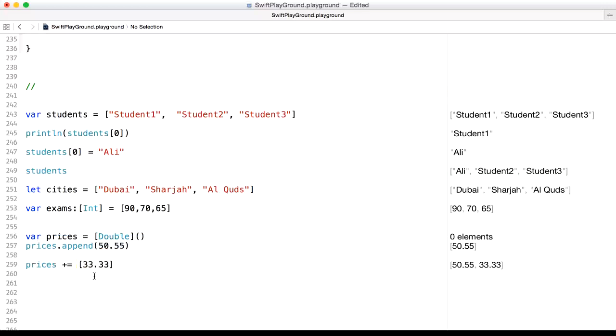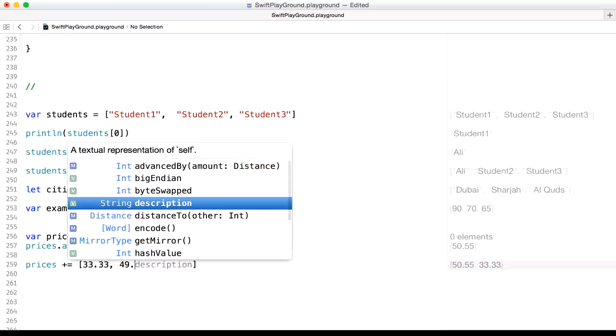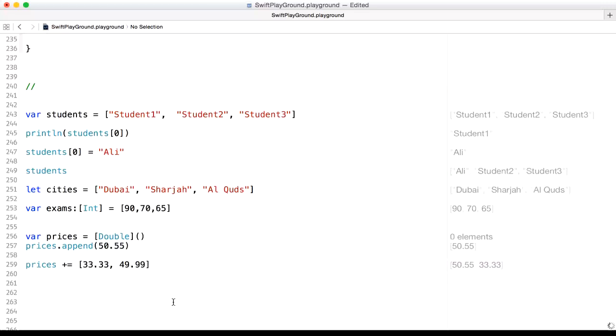Yeah. So you need to put it in the square brackets to indicate that it is an array. You can add more elements. By the way, you can do 49.99, and then it should work. Yeah, it does. Okay, so you can do it this way. All right, so you can add more elements to the array.